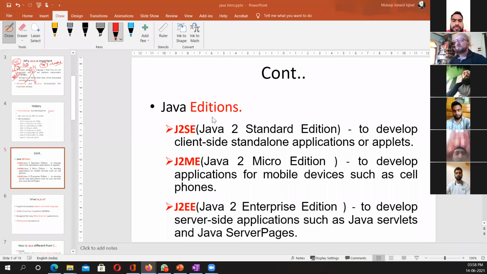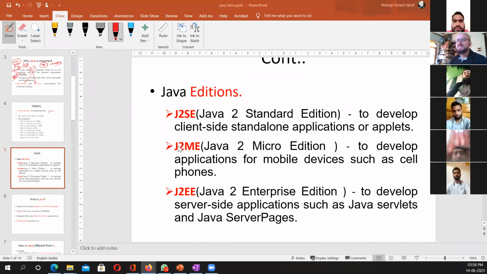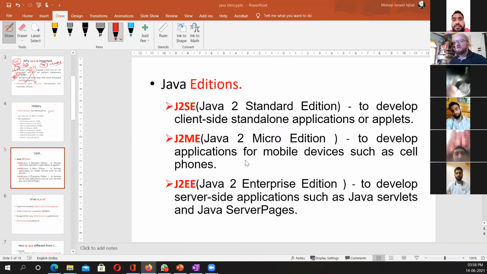Now I told you that there are many editions like J2SE, J2ME, J2EE, Java Card technologies, and many more.